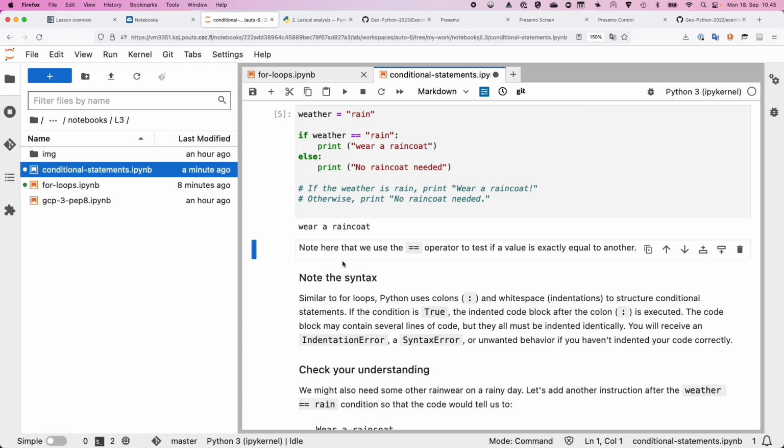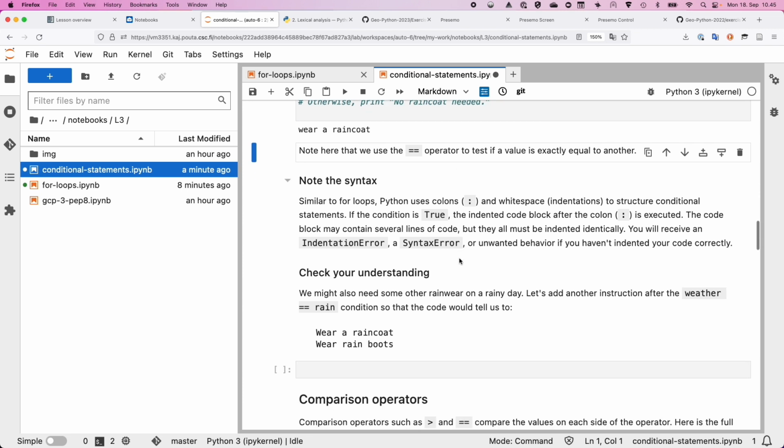So what we have is these two equal signs. This is what we write to check if some value is equal to another value. We will see more examples of this a bit later on.